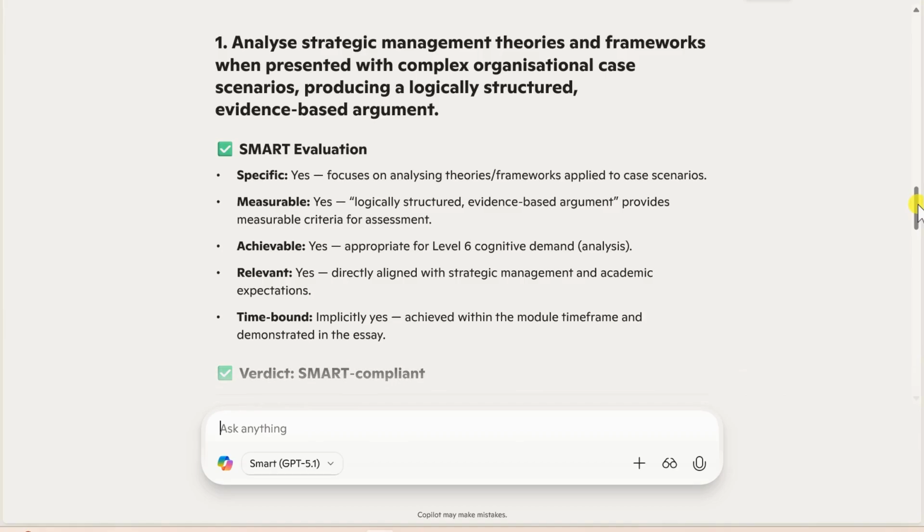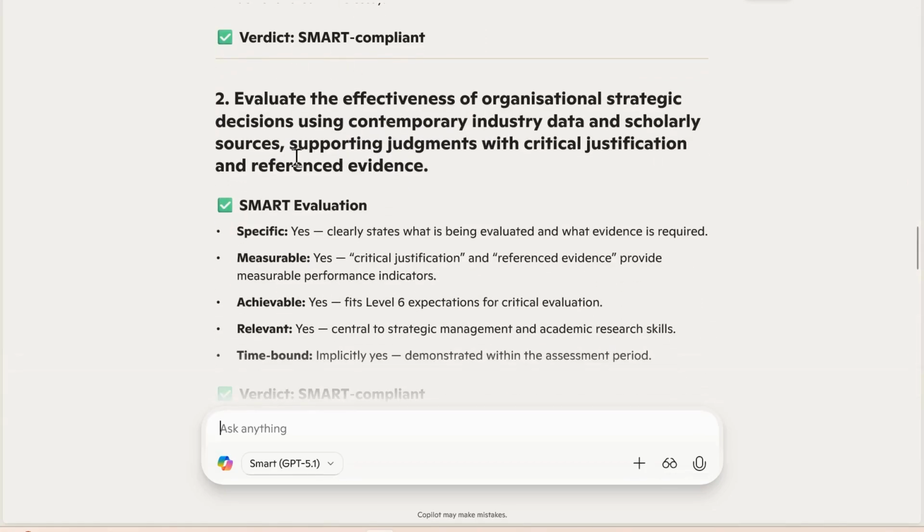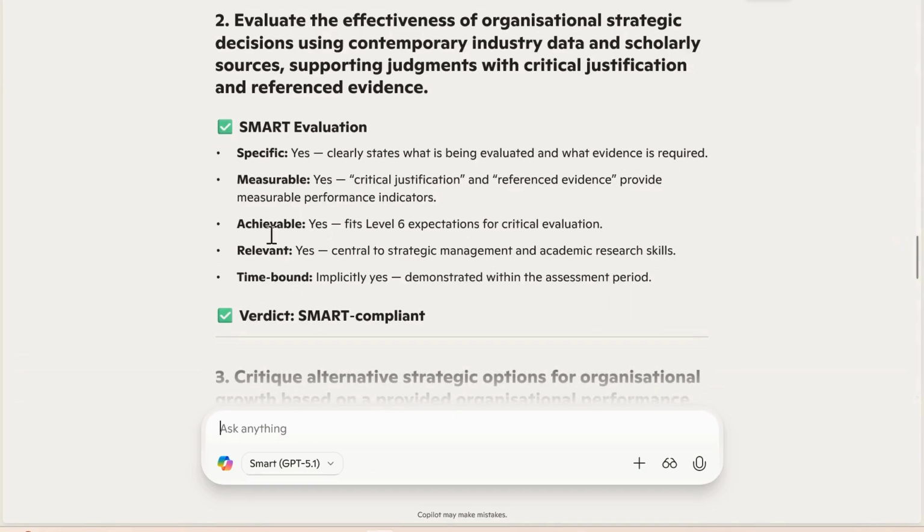Don't forget that the purpose of the smart validation is to ensure that each outcome is specific, measurable, attainable, relevant, and time bound. As you can see, it has done that efficiently for each of the four learning outcomes. Let's look at the second one, for example, and it's even giving a verdict. It says the second outcome is to evaluate the effectiveness of organizational strategic decisions using contemporary industry data and scholarly sources, supporting judgments with critical justification and referenced evidence. So you can see that the smart evaluation is there.